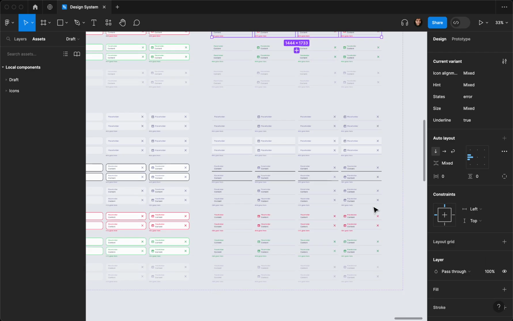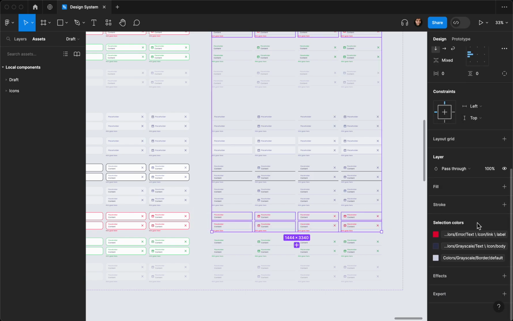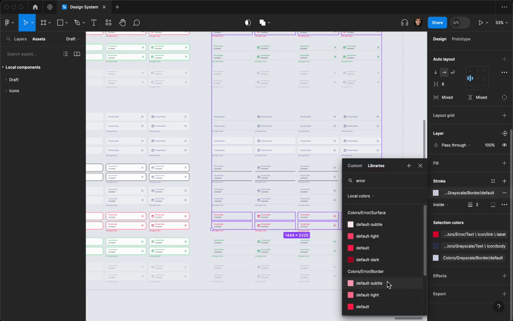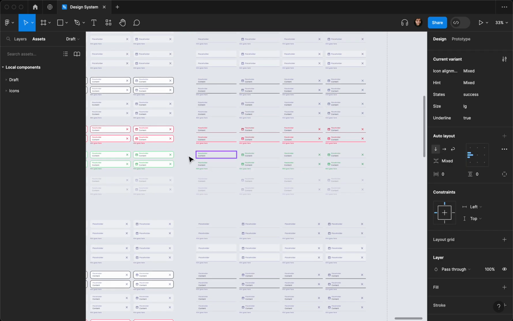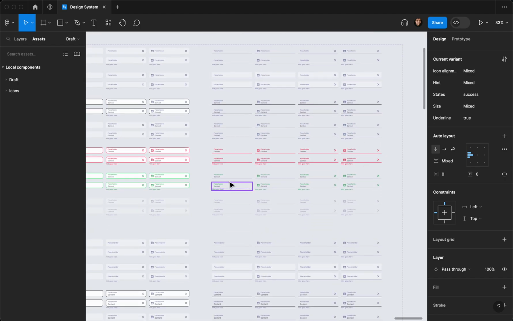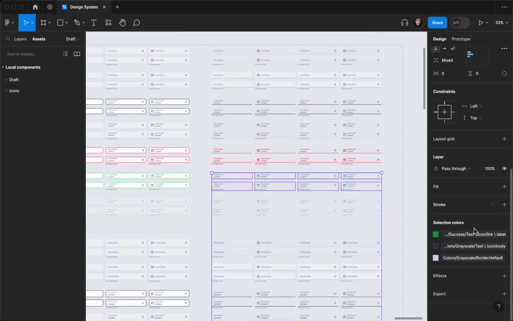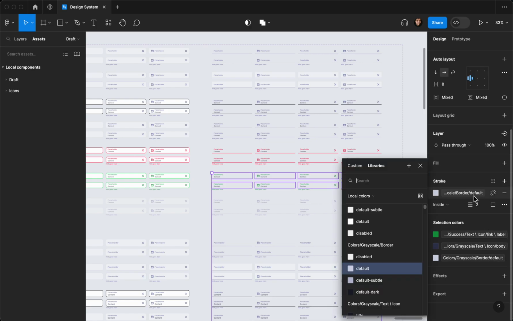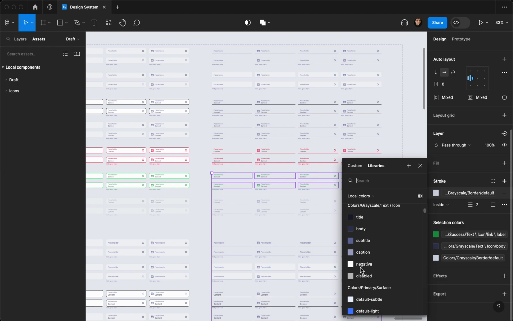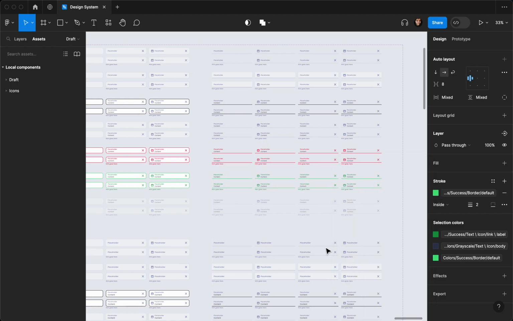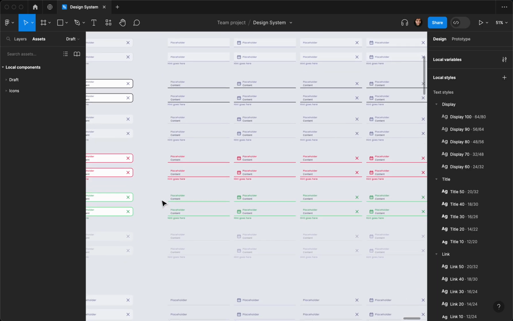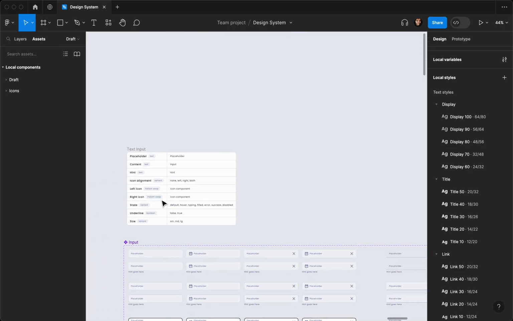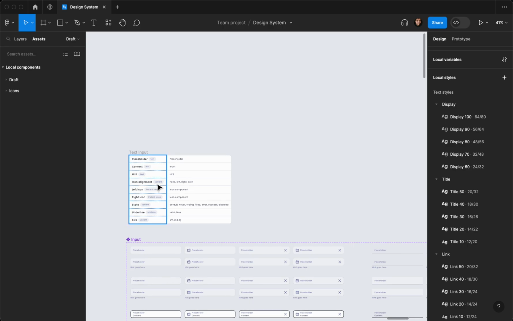Let's go ahead and style the error ones. Not this one, select this. It's gonna be error on the borders. I wanna find the default one, and voila. And let's go with the success one. I'm gonna select the border, again go on the stroke, find the success and add it here. All right, now as you can see, we have created all of the variants that we listed here, and our text input creation is complete.